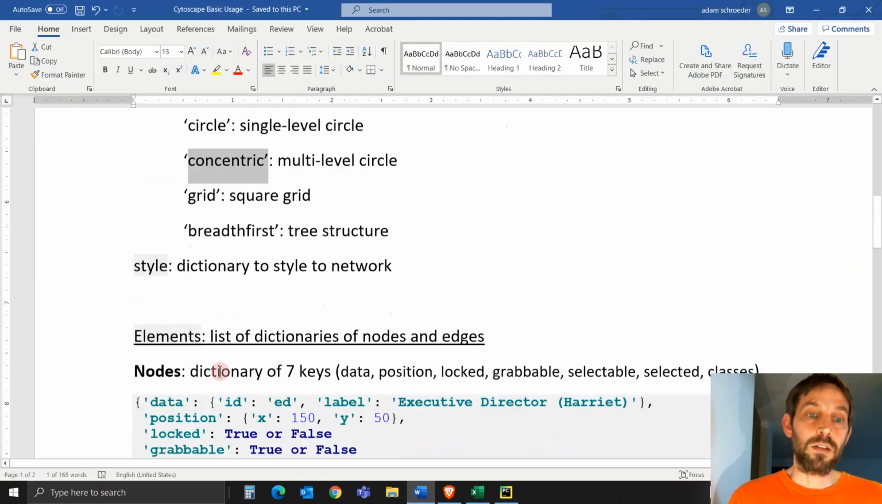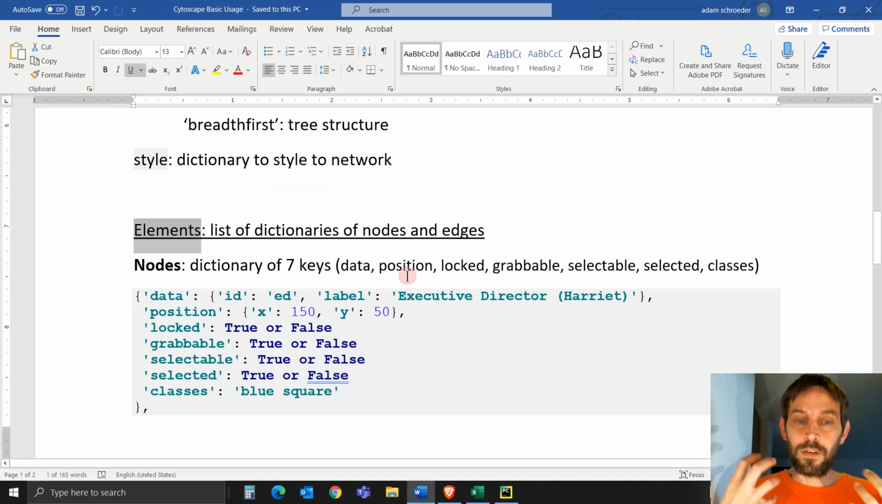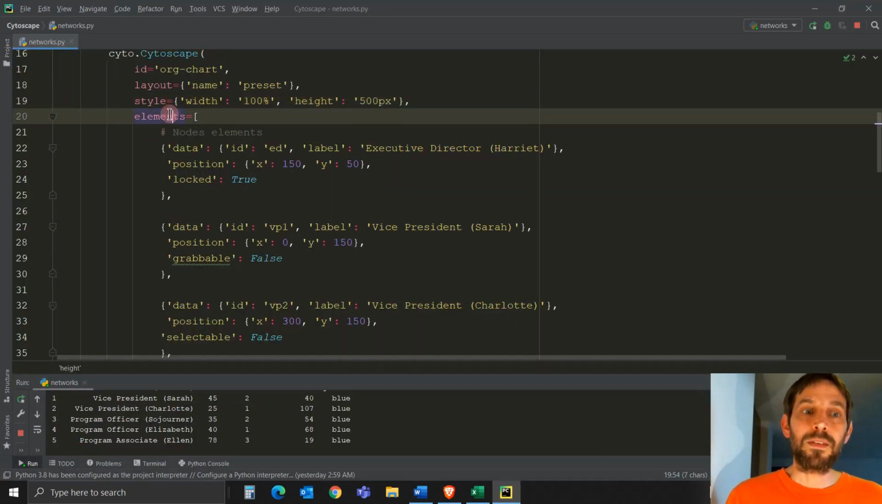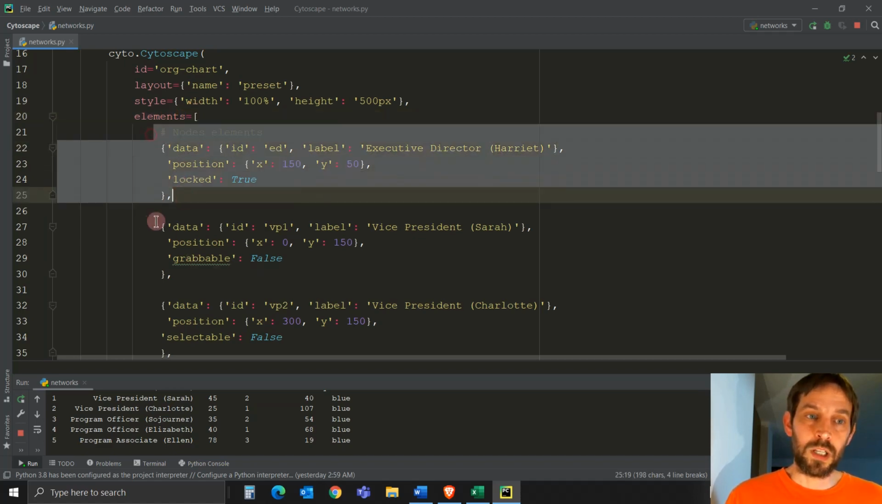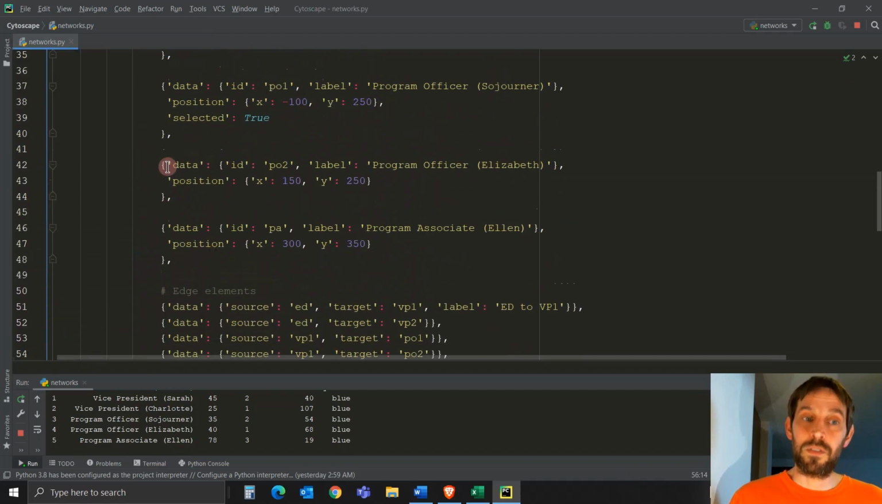And after the style, we have the elements. Now the elements is the most important parameter. This is the body of the network. This is where the meat is. This is what you really need to understand. Elements is a list of dictionaries. You see the list starts here, and there's 1 dictionary, 2 dictionaries, and the list ends here. So it's a list of dictionaries.